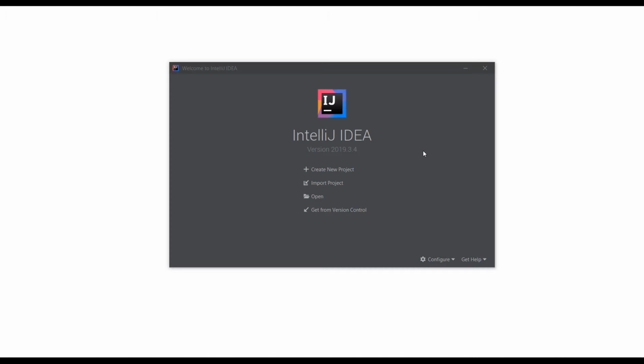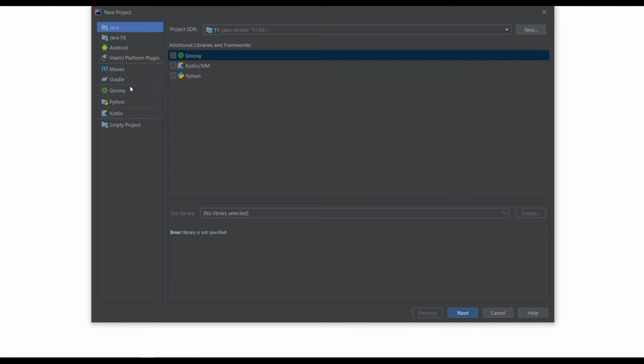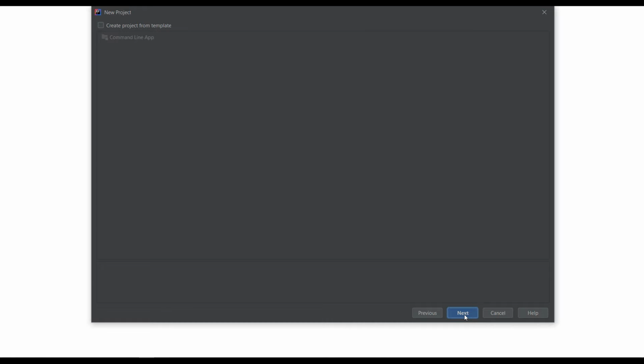So let's get started with writing our first Java program. We start by clicking the Create New Project button, and on the next screen, you should see a bunch of options on the left side. Obviously, select Java and make sure the project SDK shows the version of JDK that you installed. If it's not there or there is something else written on it, you may revisit the environment setup video that I made. On the next screen, it will ask you to create a project from template.